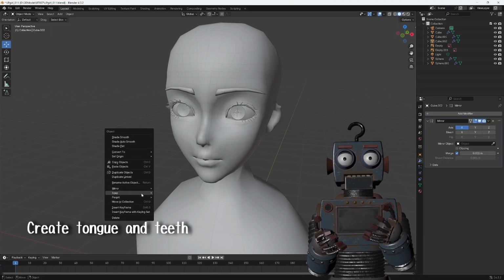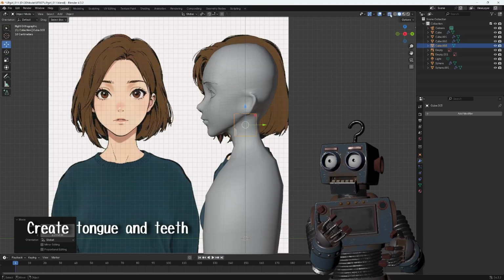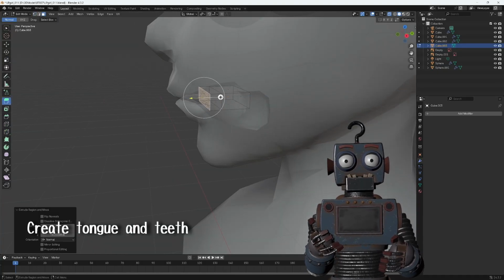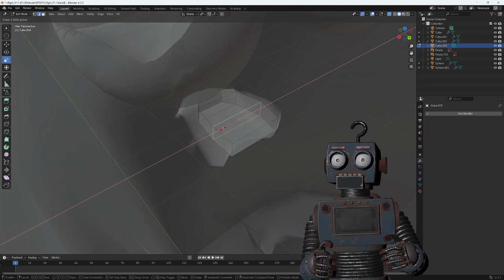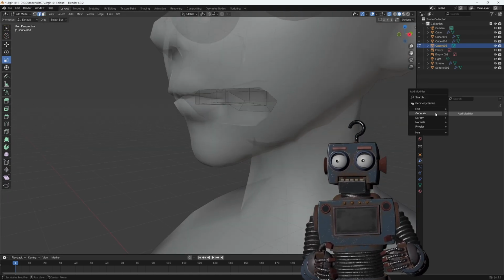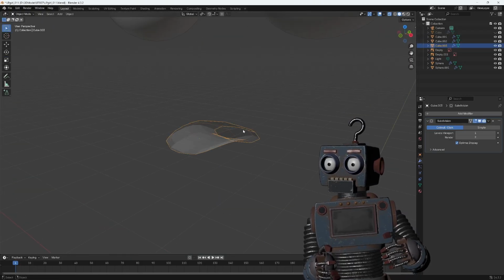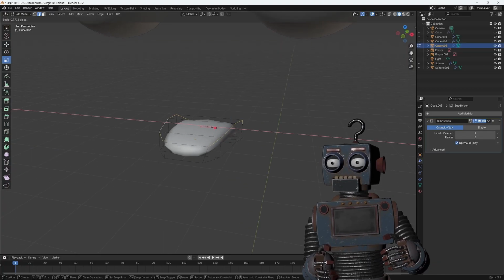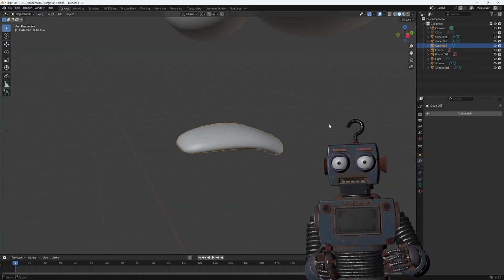Next, we will create the tongue and teeth. Add a mesh cube and move it to the position of the tongue. Adjust the size using scaling, and then extrude faces to form the shape. Apply a subdivision surface modifier to refine the tongue shape. Apply smooth shading and adjust. Now for the teeth.